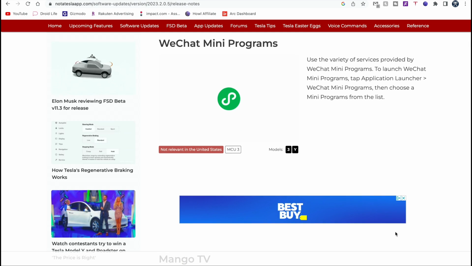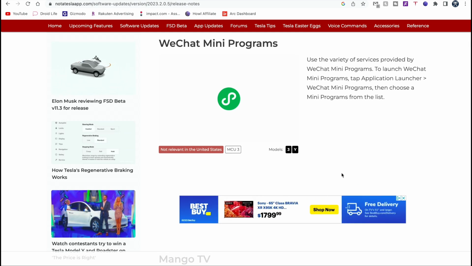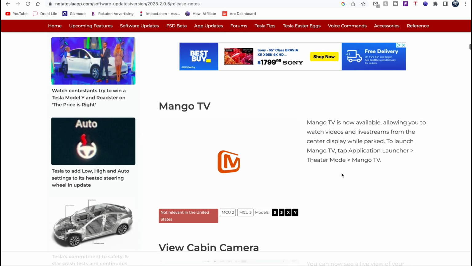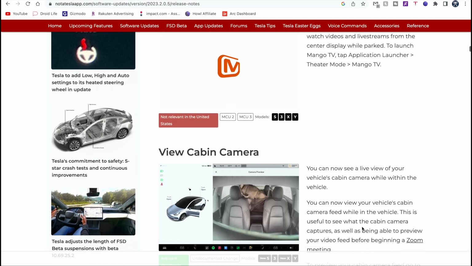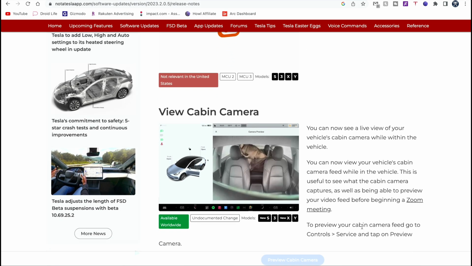As well as WeChat mini programs. They are now active in your Model 3 and Y outside of the US. And Mango TV. Mango TV is now available for you to watch videos and live streams from your center display when parked in all four models. Again, not in the US.